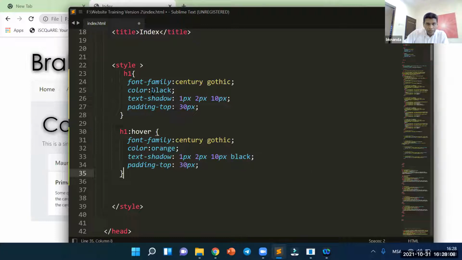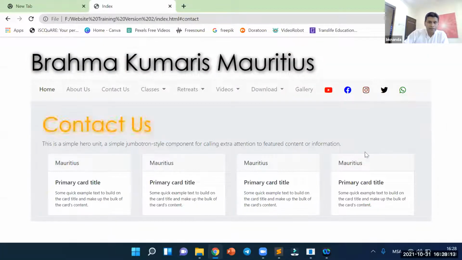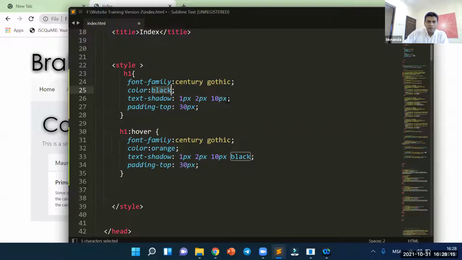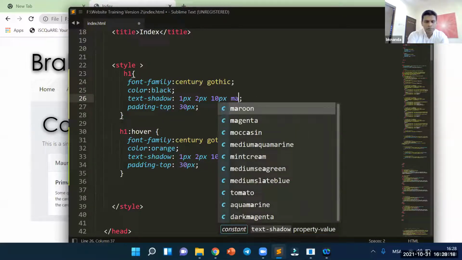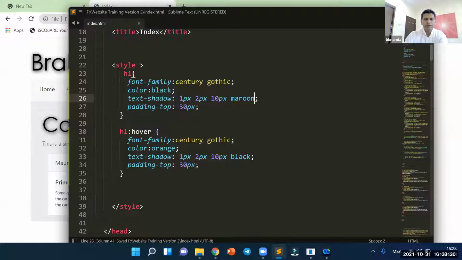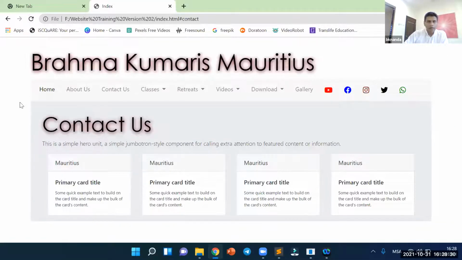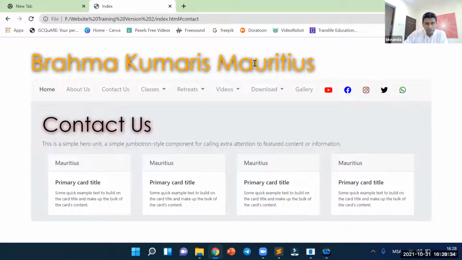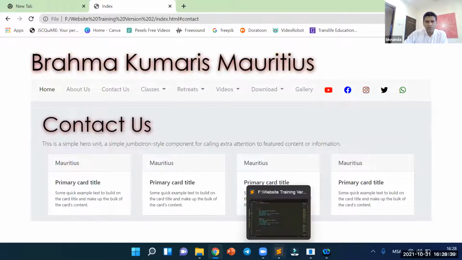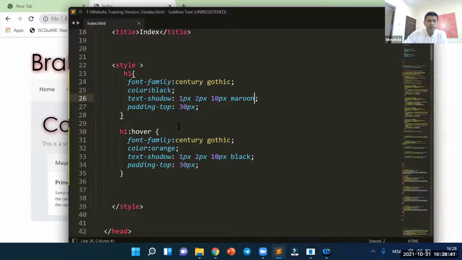Similarly, on top here, I can say black, but currently it is also black, correct? Let's say I don't want black. I want to put the text shadow as maroon. Let's try. So here's orange, shadow is black. On top, text is black, shadow is maroon. Let's check. Now it looks maroon. If I go above, shadow is black, text is orange. Okay, so I leave that to you. This is how we can play with it.